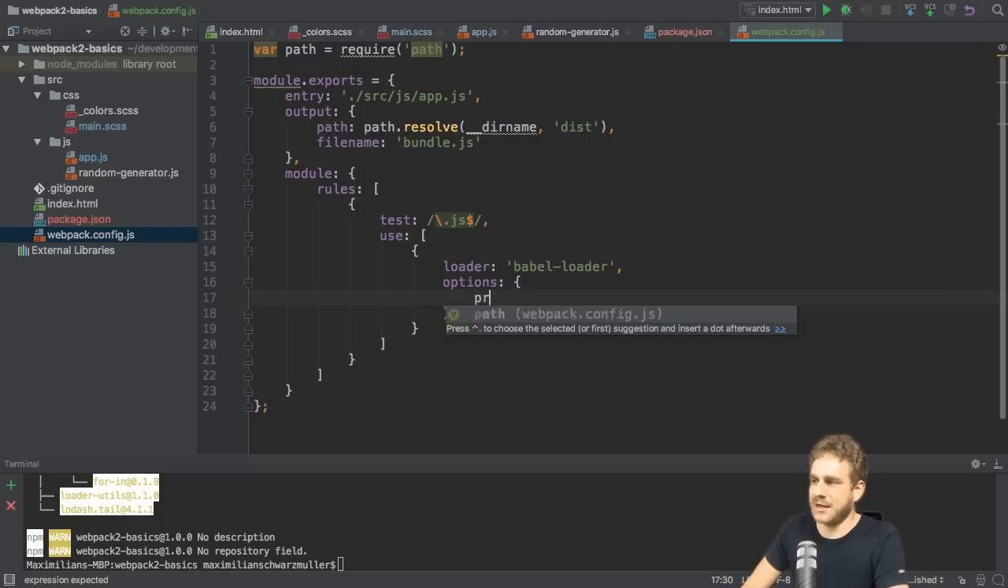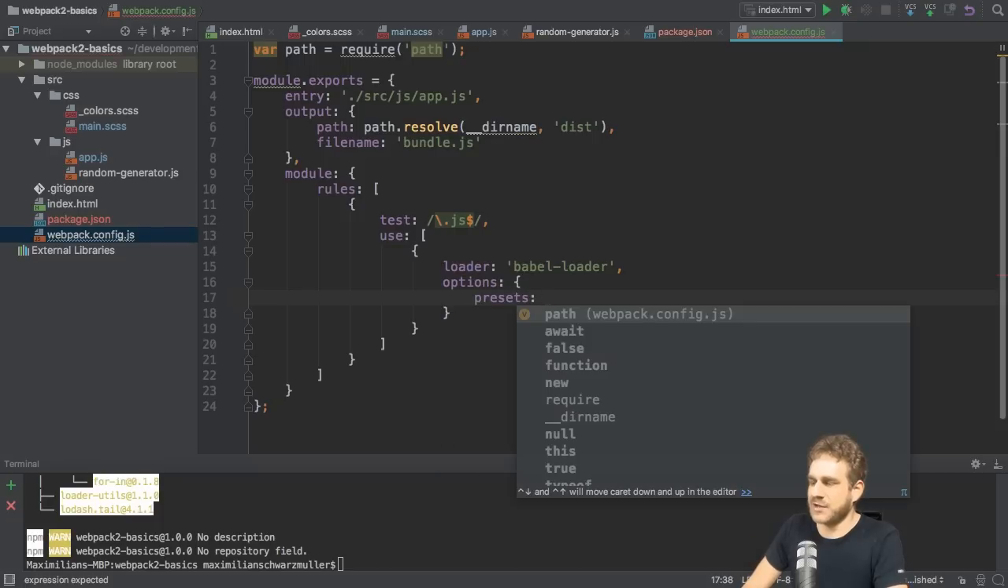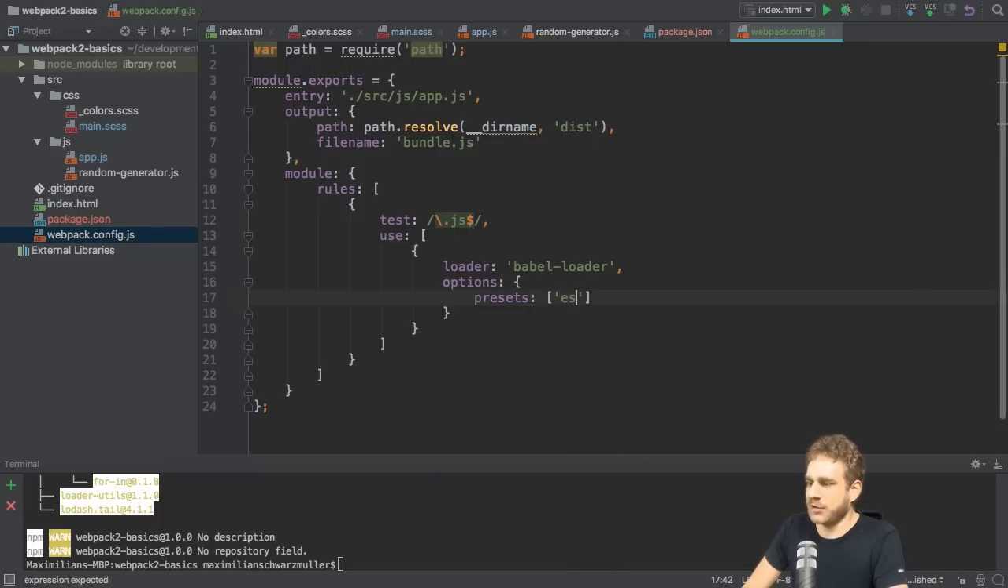I'm interested in defining the presets I want to use, and that is an array, and here I only have one, es2015, but you could have more presets to unlock more features of ES7, for example, already. That is our babel-loader transpiling our JavaScript code, and that is all the rules I want to set up for JavaScript.